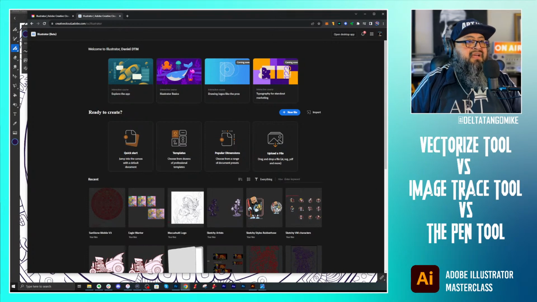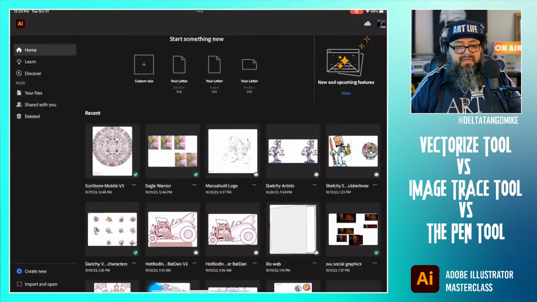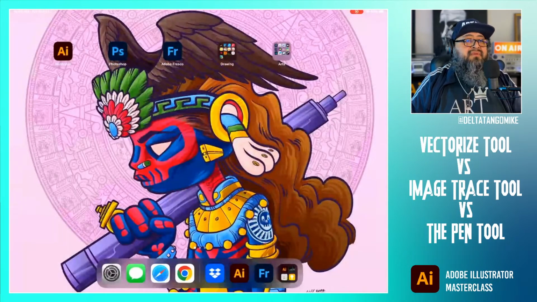That's right. That's right. Let me go ahead and switch screens here. Boom. This is one of my drawings done in Adobe Illustrator.